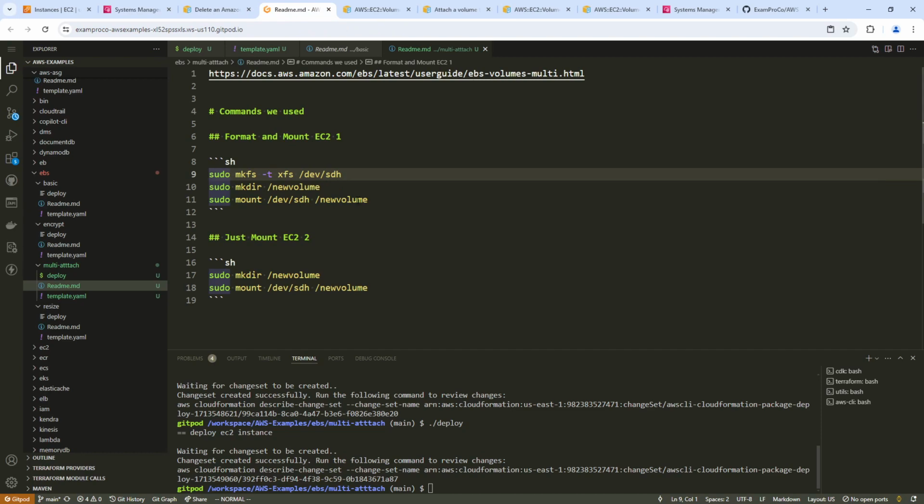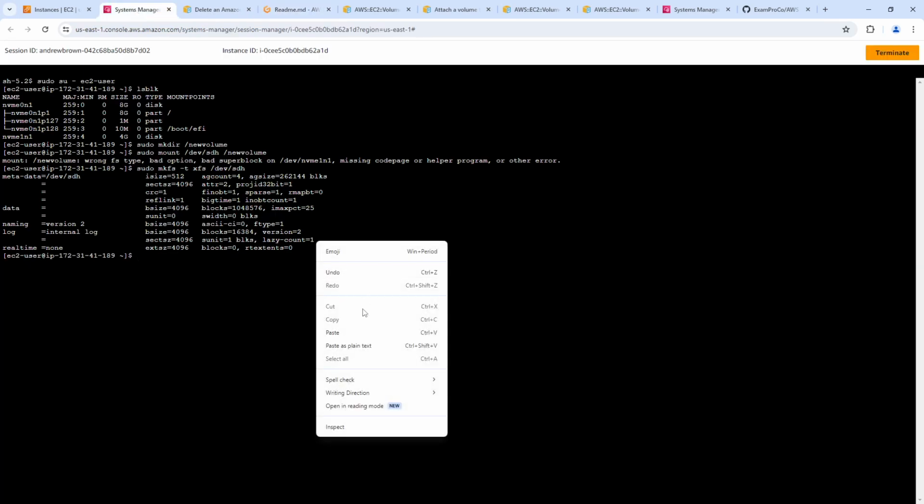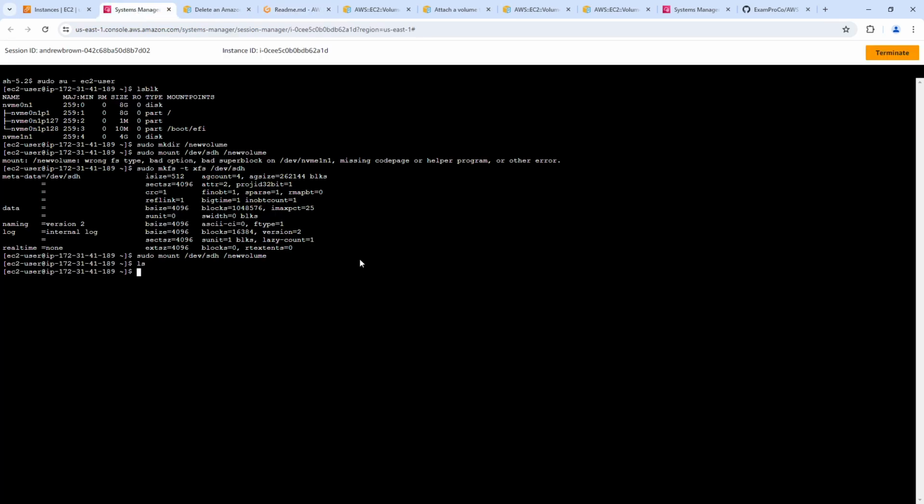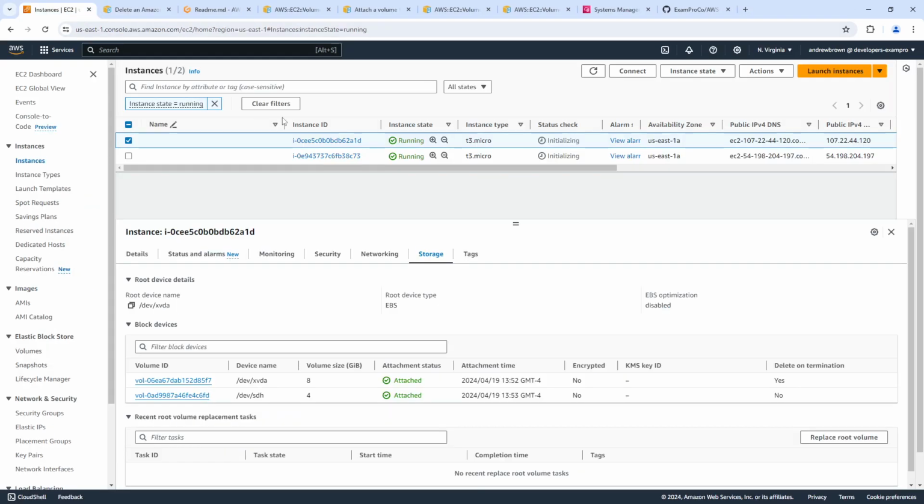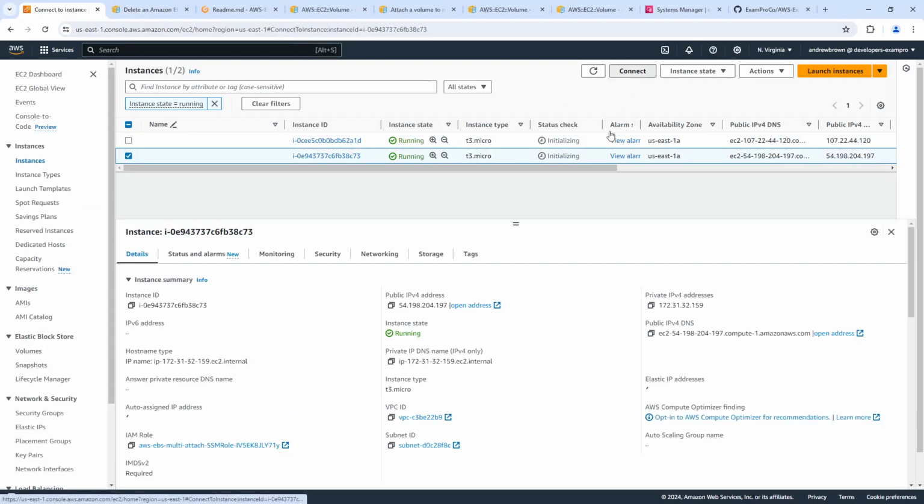So that should now be formatted. We should now be able to mount it. We can. I'm going to do an ls. I'm going to say touch hello.txt, ls. So we have a file there. I'm going to exit out of this. We're going to go over to our other one. We're going to connect. I'm going to type in sudo su - ec2-user. We're going to type in ls, pwd. We'll say ls this. Notice that it's not there whatsoever.